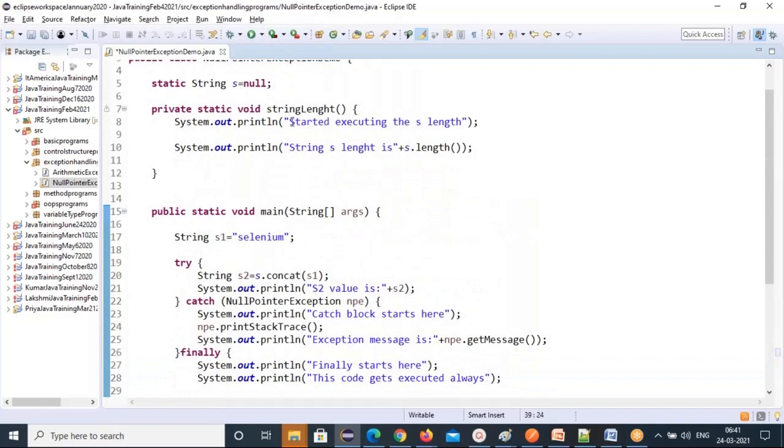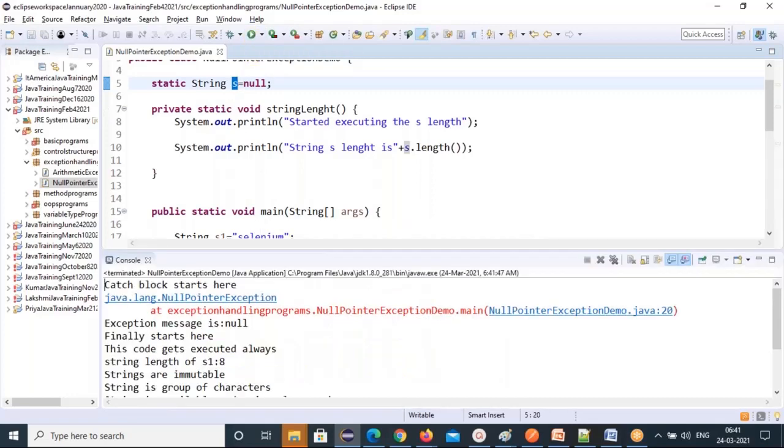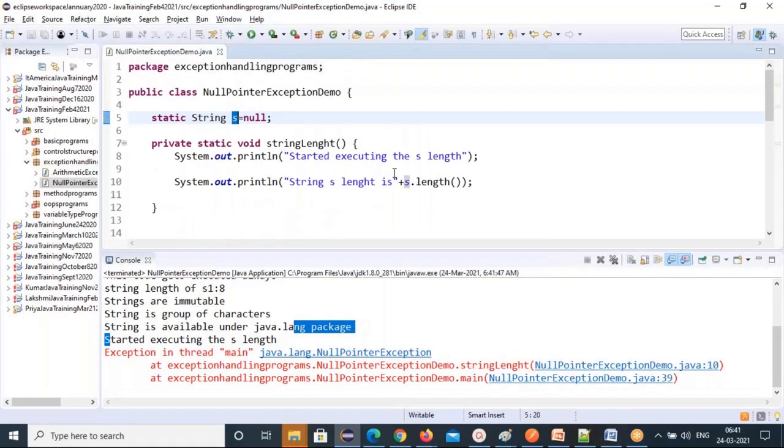Why? Still this value is maybe null, right? And you will get a null pointer exception. One more time you got a null pointer exception, because this variable has a null value, and if you try to do some operations on a null variable, you will get a null pointer exception.